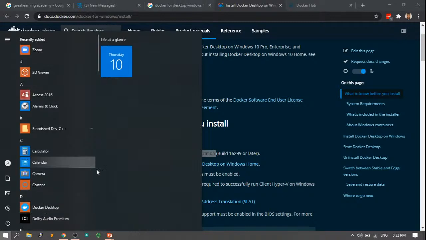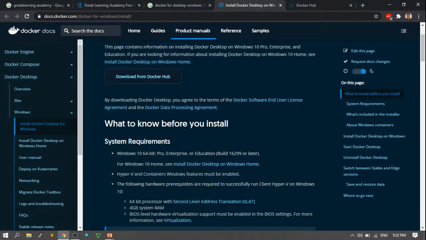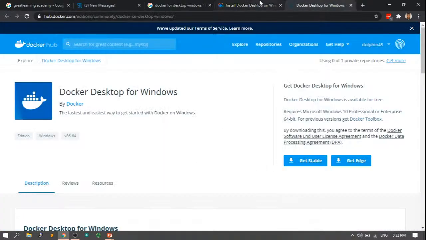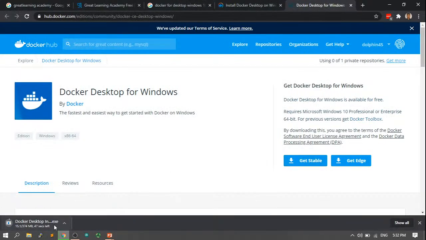What you can do is go to My Computer and click on Properties, and you can check your system details over there. All right, so this is one way. If you have all of this, keep on following. Just click on this download from DockerHub, and it will give you an option to get Docker for Windows. You can click on Get Stable, and it will start downloading Docker for you.